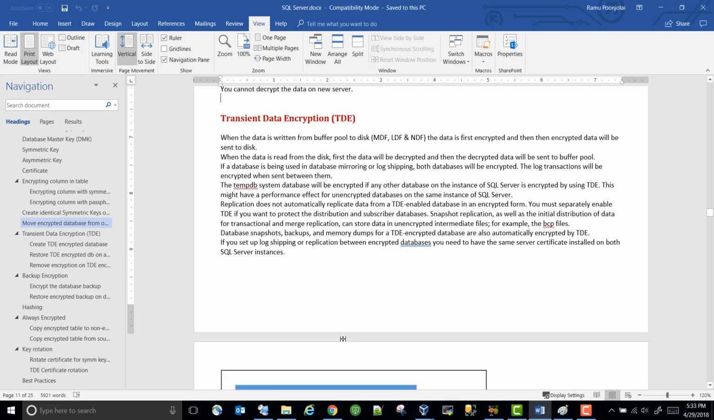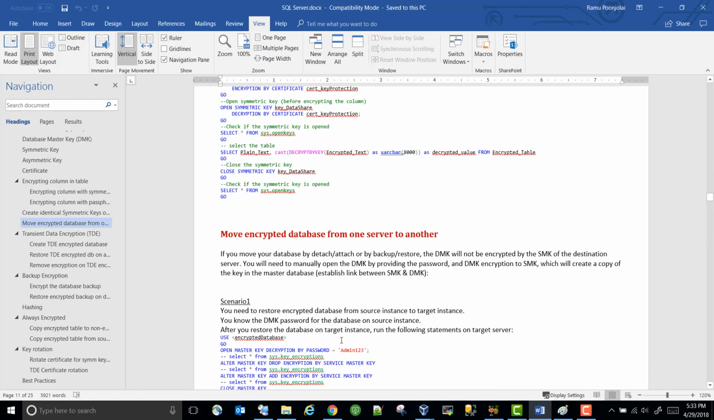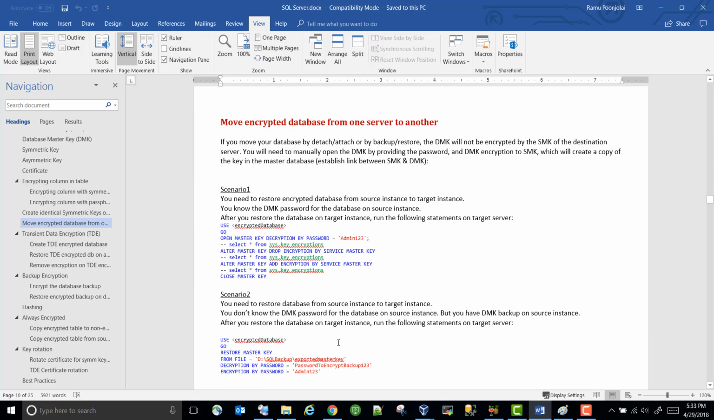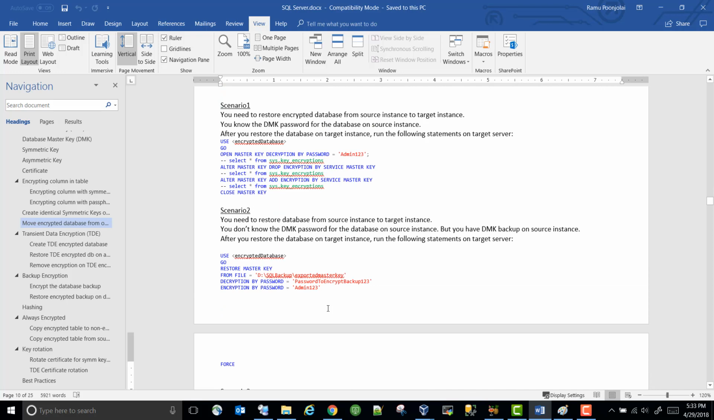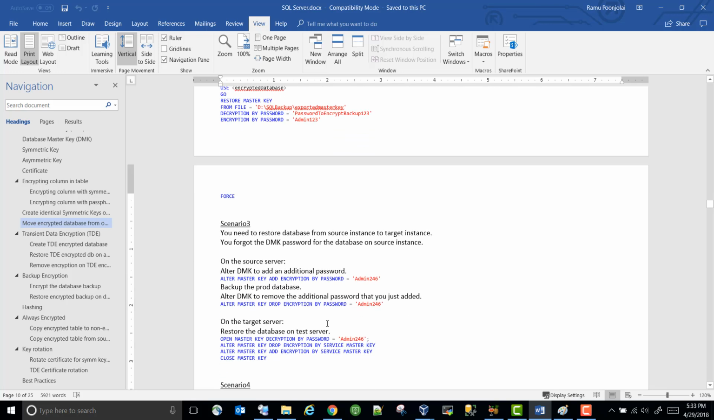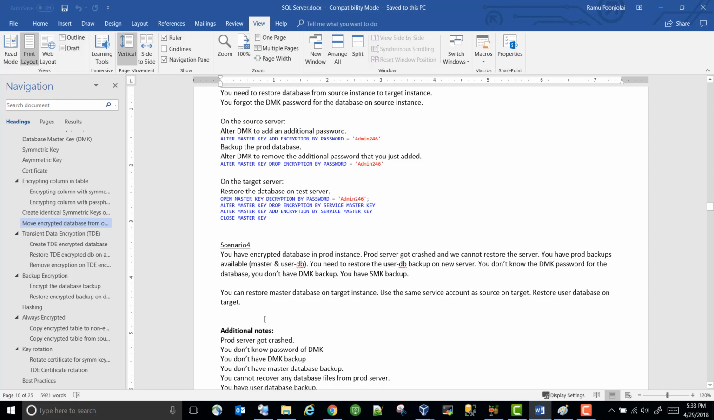All right. That is how you copy the database from one server to other server. Okay. So if there are any other techniques that you know of other than this, let me know. You can post the comments on YouTube.